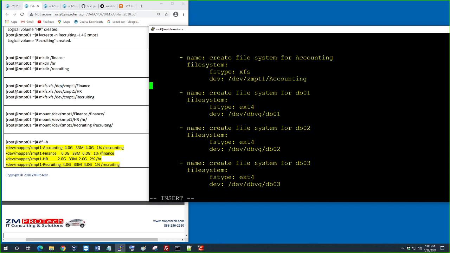So now the second is create a file system for finance, right? And if you want, we could do ext, but let's stick with xfs, and this part is going to be the same, zmpt1 finance.